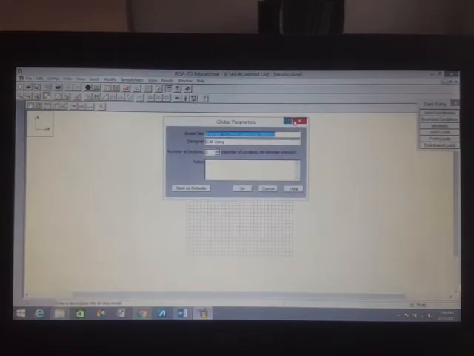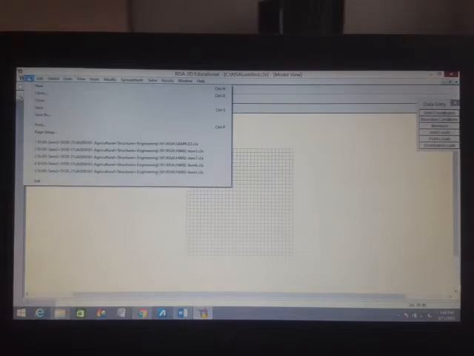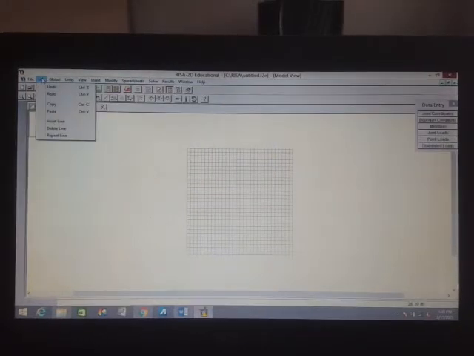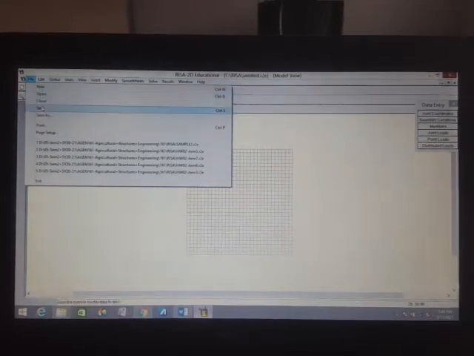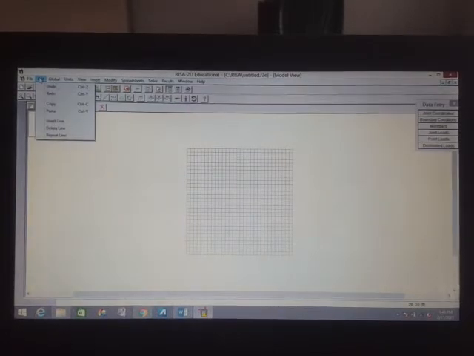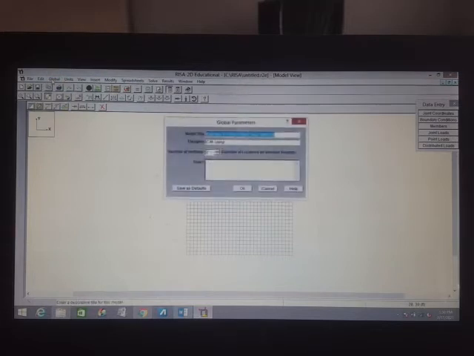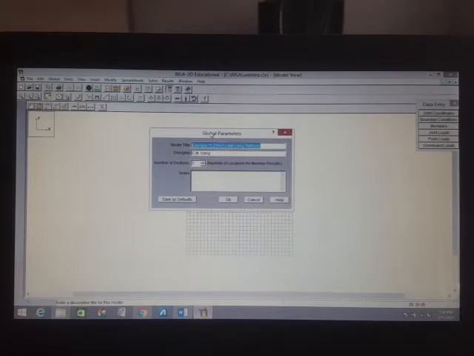We have this File menu. The file menu is typical for every software that we have commonly encountered: new, open, close, save as. That's very typical. The edit menu is also the same. The global menu is unique. The global parameter is the model title.